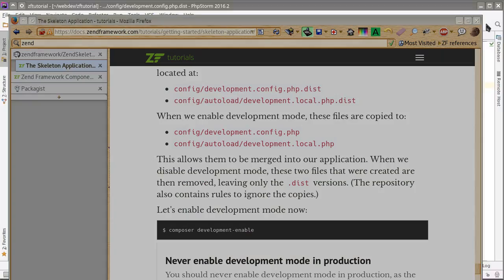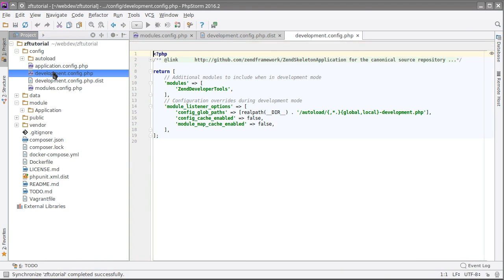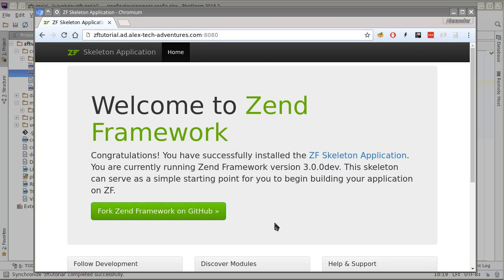Let's see how that affects our configuration directory. development.config.php has now been added, and it is now going to be merged with the overall application configurations. And caching, most importantly, is going to be disabled. So now any changes that we do make will be visible. How does that affect the page?